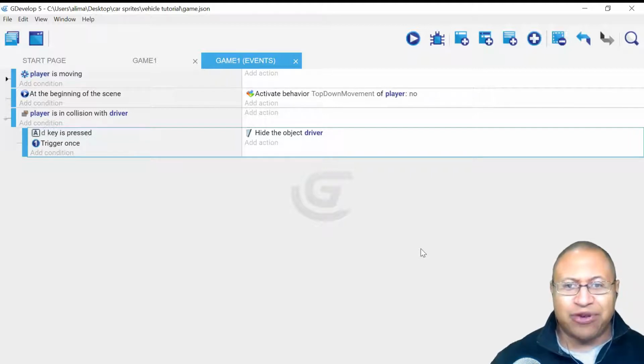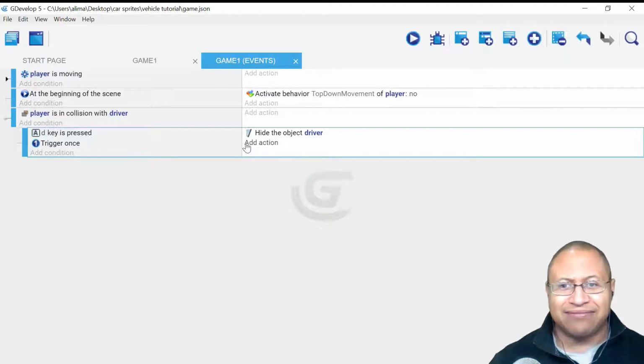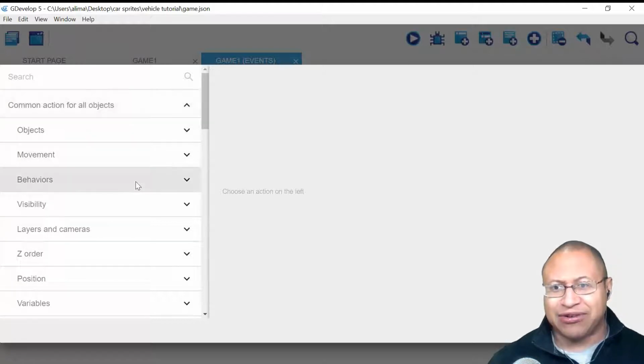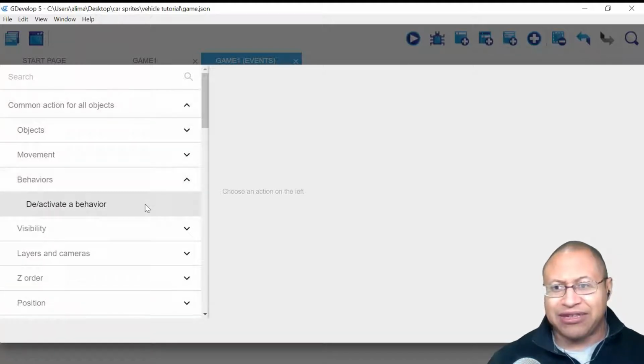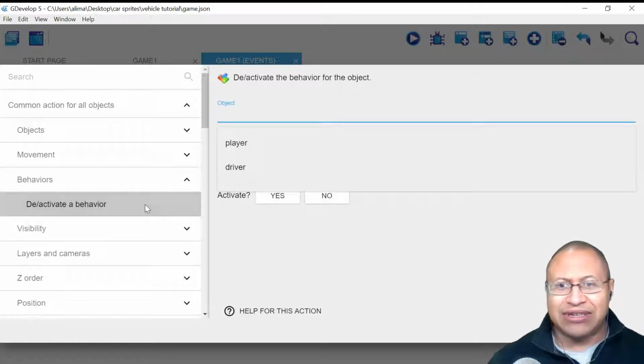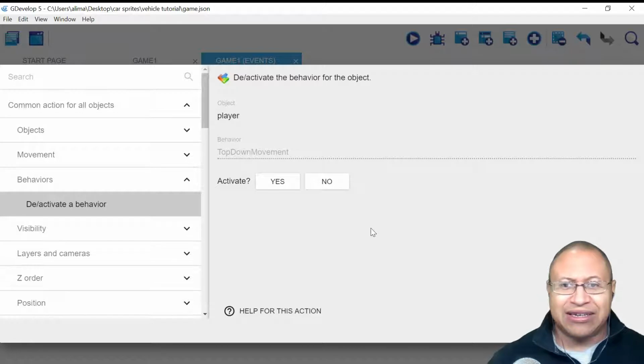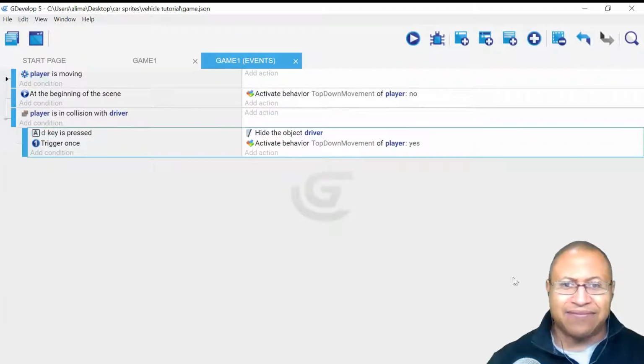Okay, another thing is we want, when the driver gets in the car, we want the car to be drivable now. So now we want to be able to control the car instead of the driver. We're going to click Add Action, go to Common Action for All Objects, down to Behaviors, then Deactivate/Activate Behavior. We want the player, which is the car, to be activated. And this time we're going to click Yes. Now click OK.